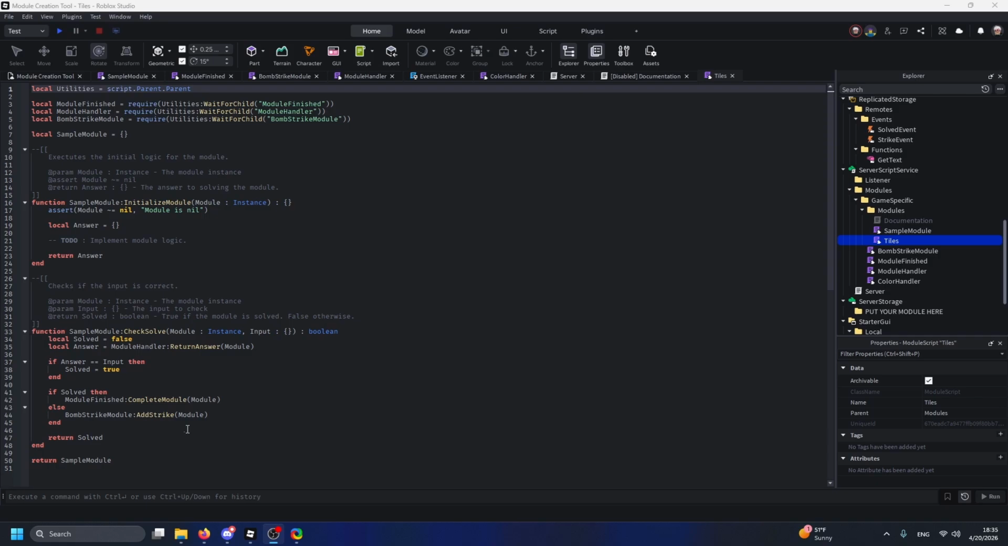Alright, so the first thing we need to learn about is the initialize module method. This is getting called every time the module spawns into the bomb. So in this situation, we mainly want to get the answer. So basically, we need to generate enough data so that we can create an answer for it, and then we need to display that onto the module. So in this case, we want to go ahead and let's just start writing, I guess.